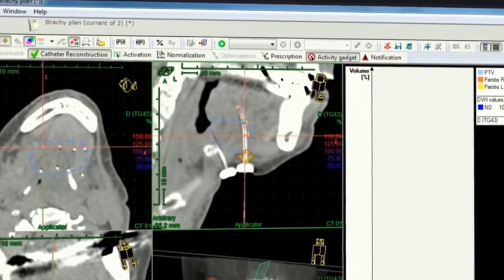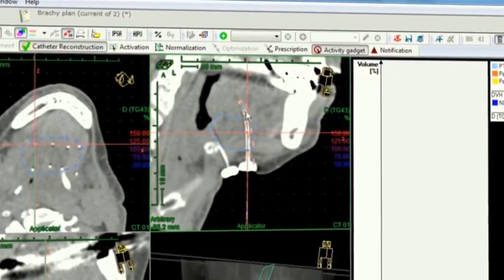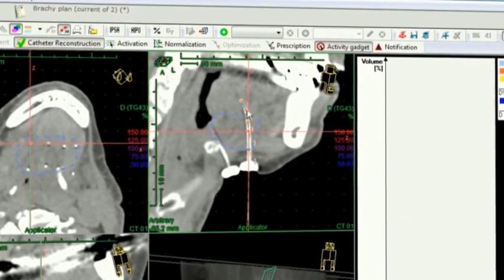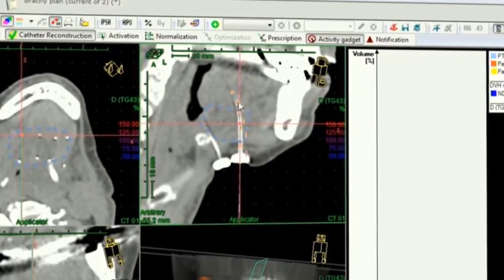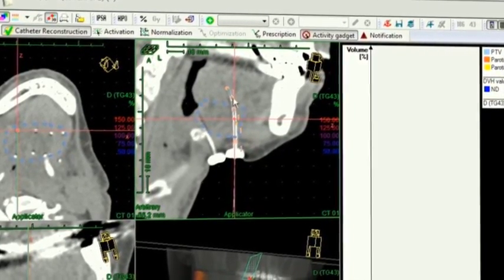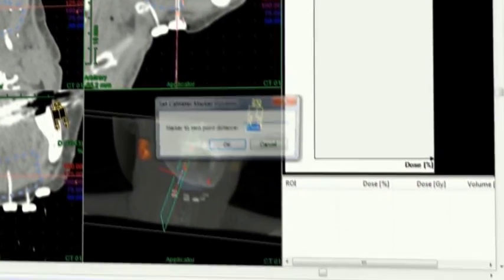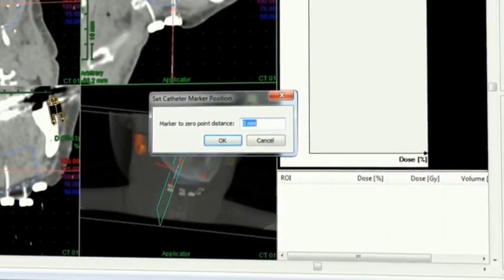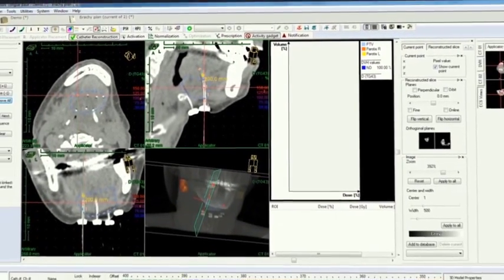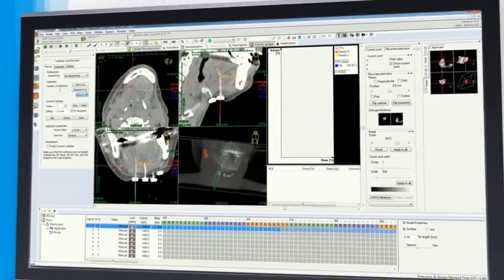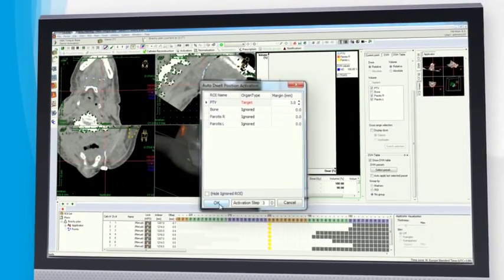Reconstruct the catheters within the treatment or target area. Select the end point of the CT marker, which can be at any point in the reconstructed catheter. There's no need to fill in the indexer length and offset. Use the point as a marker with a defined distance. Enter the distance from the connector end of the catheter. This is the marker to 0-point distance. Now you can plan your dose distribution.